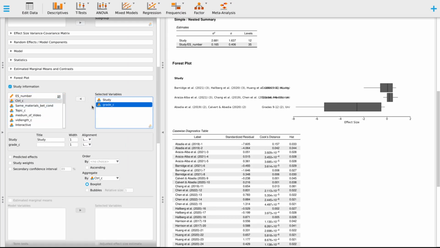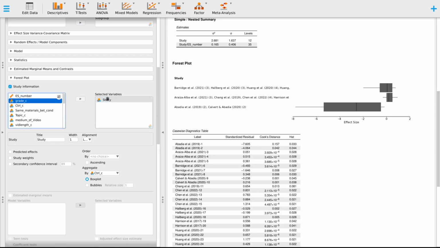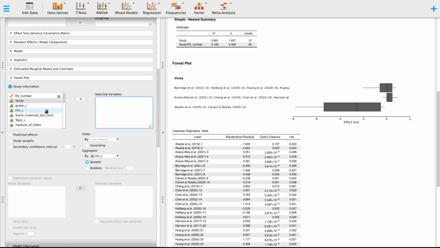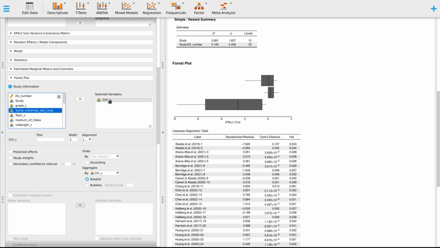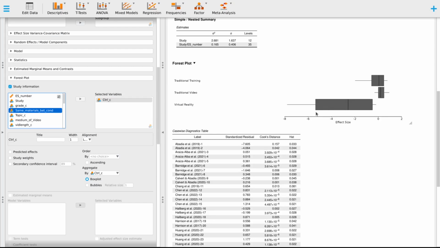Oh, I'm sorry. I pushed the wrong button. So we're going to click on study, move that over, and then I'm going to choose Control C and put that as my selected variable. And look, now it's labeled much more clearly, right? So this is actually really informative for us, isn't it?